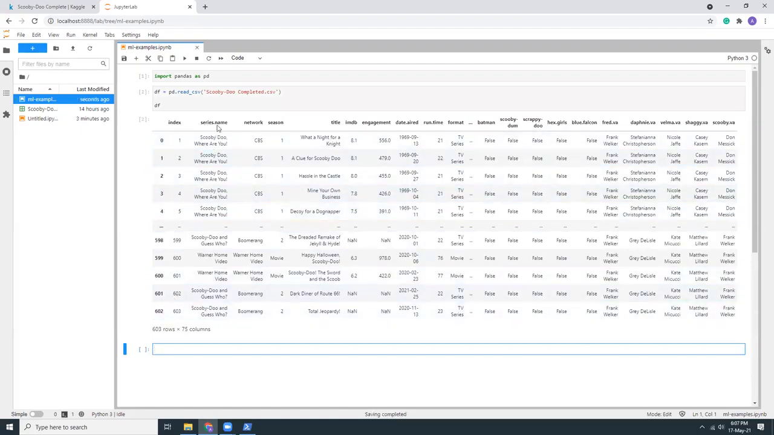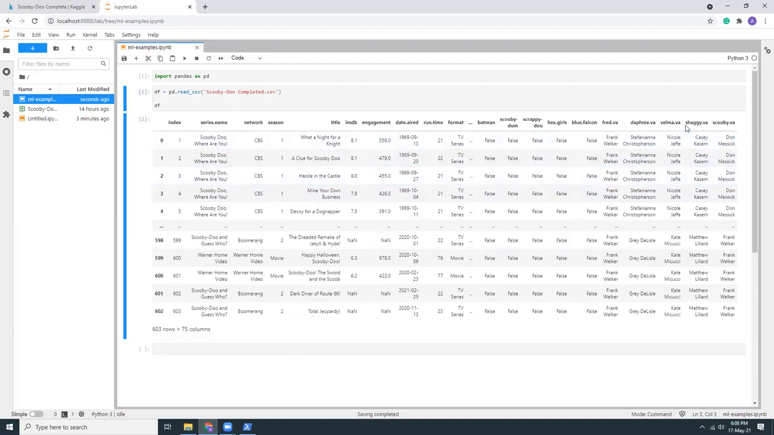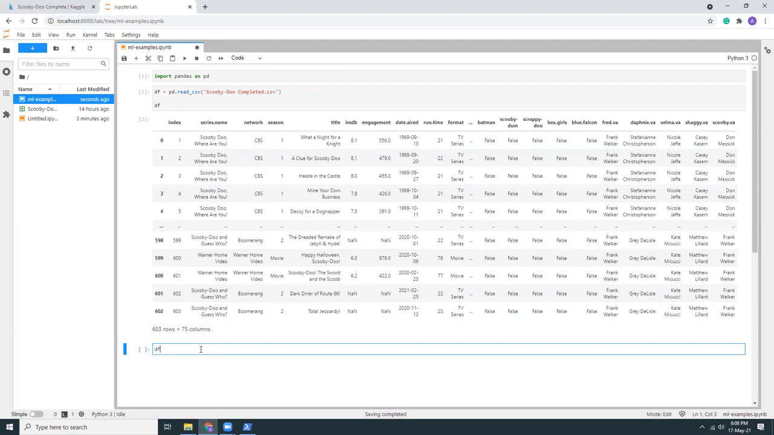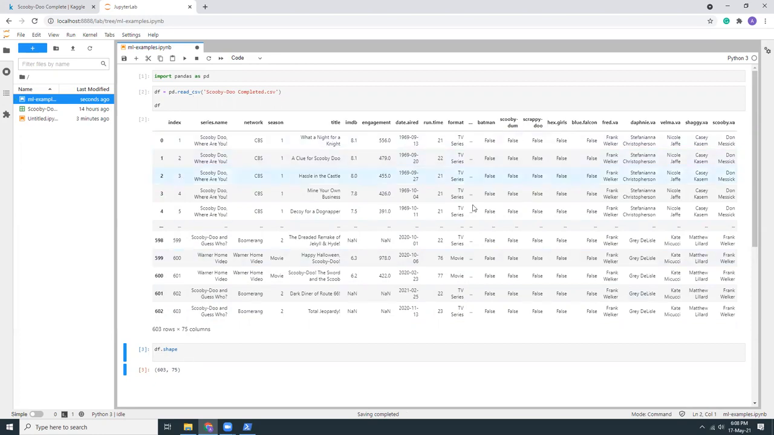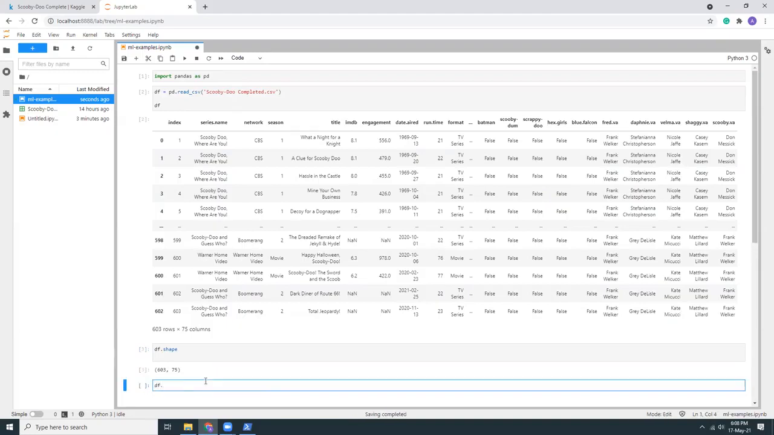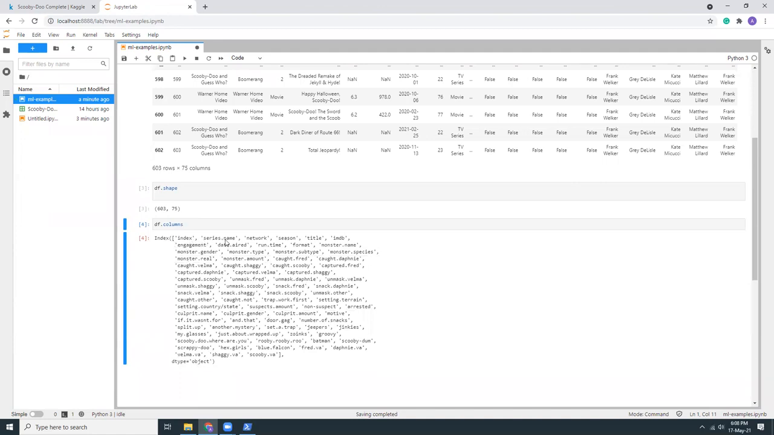Oh, here is the data. This is the index. This is the series name. This is the network. This is the season. This is the title. This is the IMDb rating. Now there are 603 rows, 75 columns, etc. We can actually check all those things here. Let's see shape. So what I see is we have 603 rows and 75 columns. That's our data statistics. Now we want to know the column names, right? Let's try df.columns. So we have these columns: index, series name, network, season, title, IMDb. All those columns are given here.